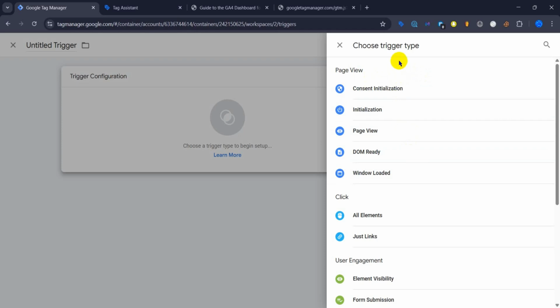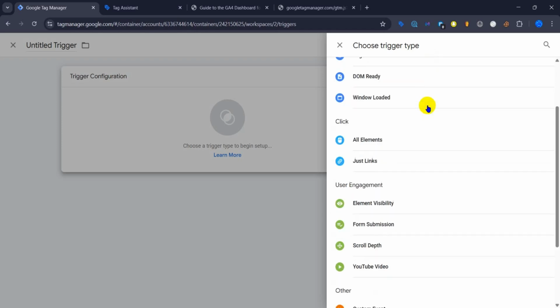In our future video we will explain in more depth how to use all of them, but for now just confirm when we should use which type of trigger.